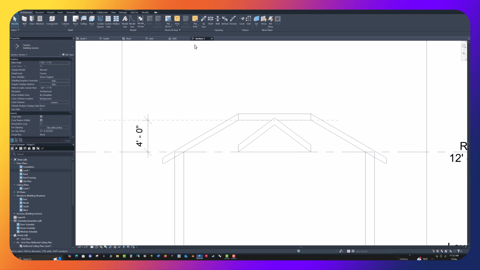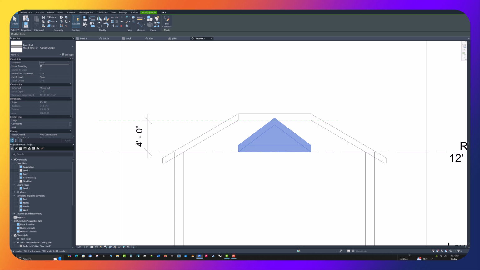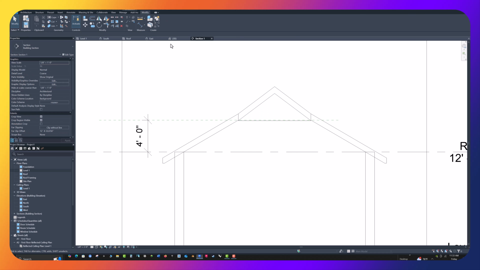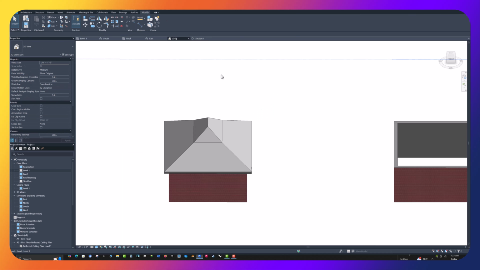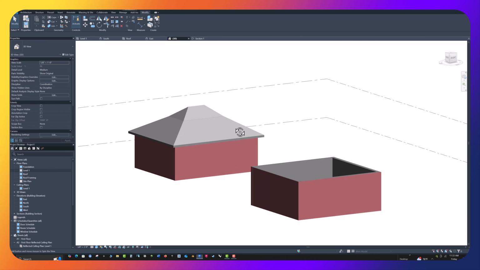So go to my section view here. And I'm going to use my move tool. Like that. So now, as you see, I've got 2 roofs here at differing slopes.